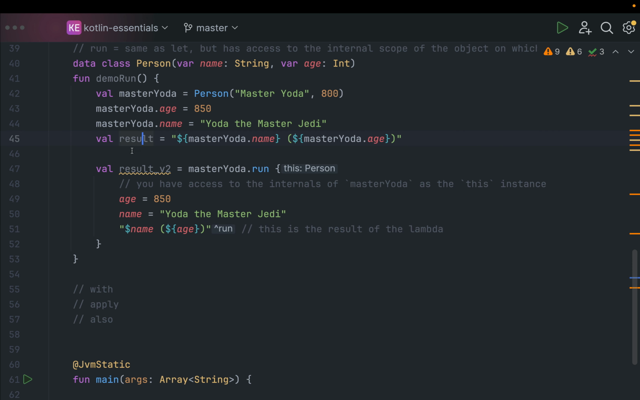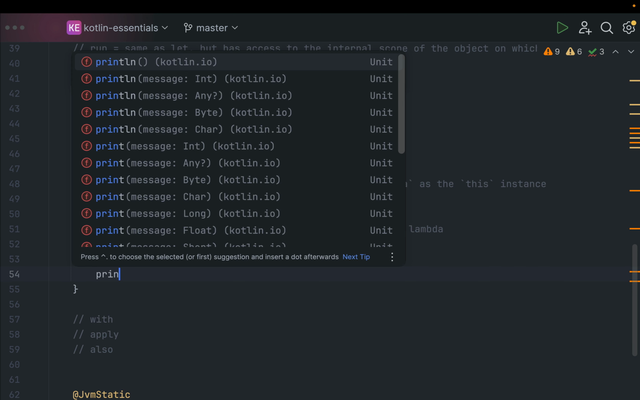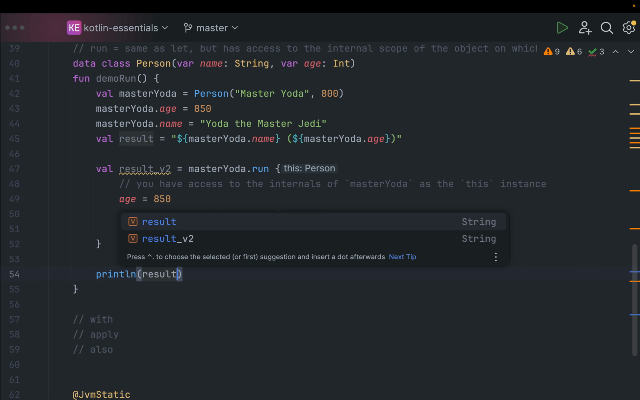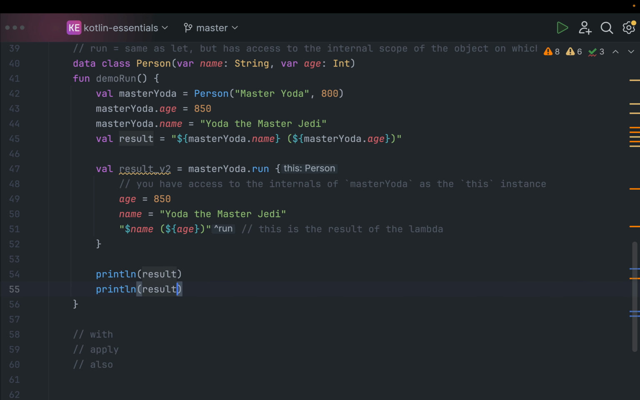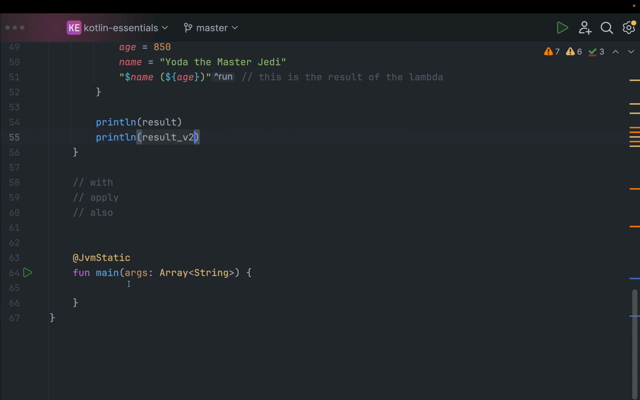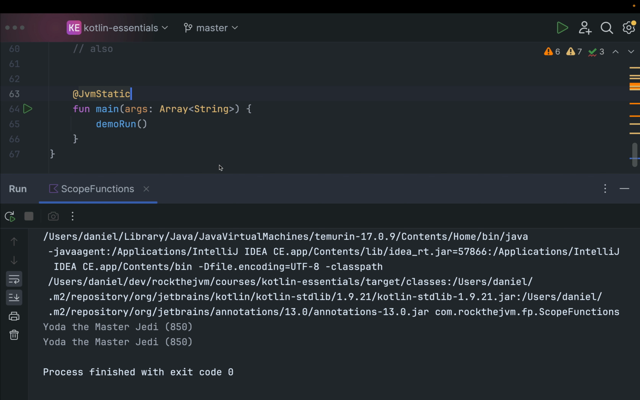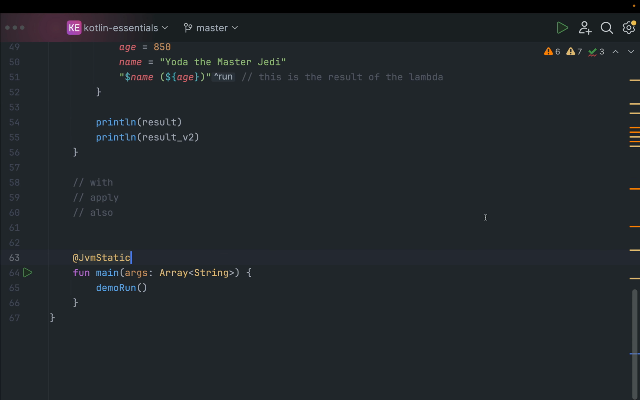So if you want to test out result and result version 2, you can print them out. So you can say println result and println result version 2 just to test whether these two things are the same. So demo run. So that is going to print us Yoda the Master Jedi with 850 in parentheses.